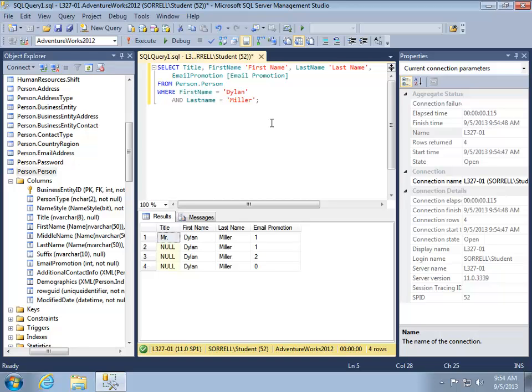Now we are looking for people named Dylan Miller, and as it turns out, there is more than one Dylan Miller. We might also be looking for people named Dylan Miller where we have an email promotion value of 0. So we can keep creating conditions, and we have to just ensure that the entire where clause will evaluate to true or false. Because in this case I have used the AND operator, we will be looking for rows where all of those conditions are true. So the first name has to equal Dylan, the last name has to equal Miller, and the email promotion value has to equal 0. That is what an AND operator will do. All of the conditions have to evaluate to true in order for the entire where clause to evaluate to true.